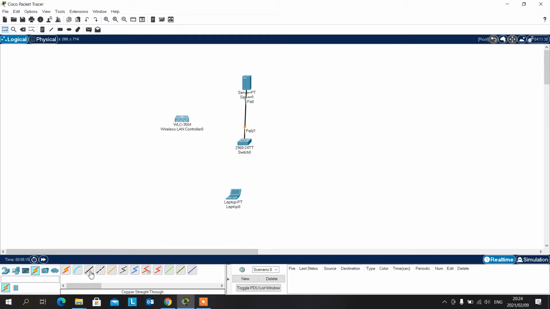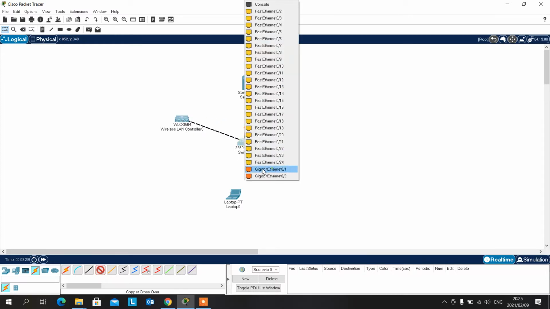But if you let me, I want to connect my wireless controller, so I can use a copper crossover cable and then plug it on G01, and then plug this side on G01.